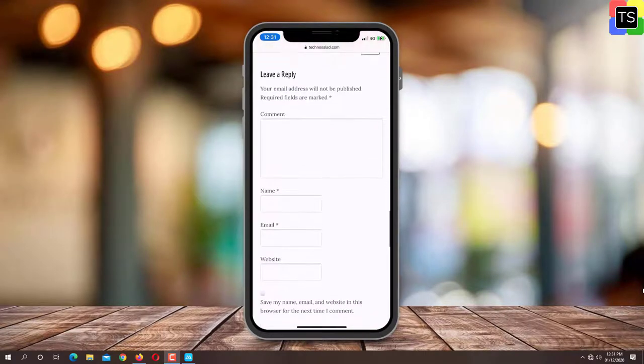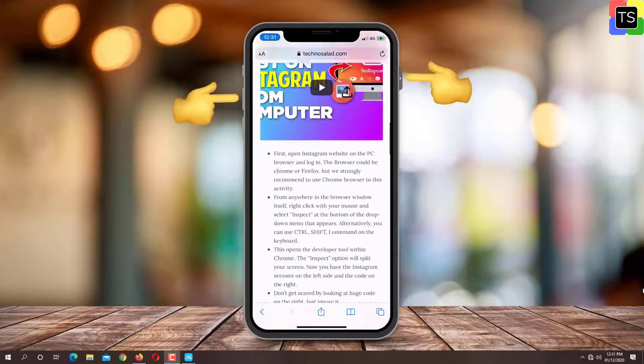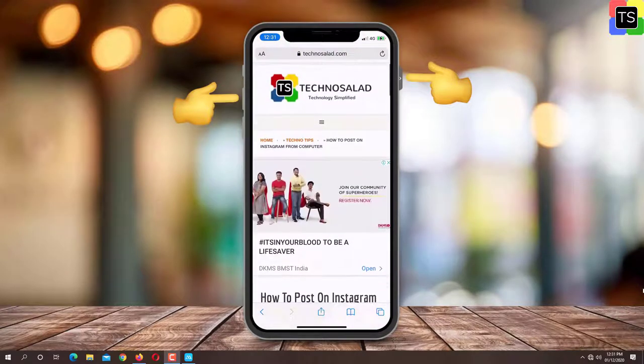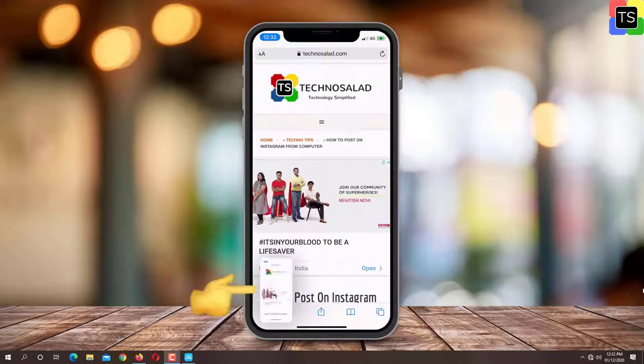In order to take a screenshot, press the power button and volume up button simultaneously. By pressing this button combination, the screenshot gets captured. You can see the screenshot on the bottom left side. This screenshot will disappear in 3 to 5 seconds, so you need to act fast.